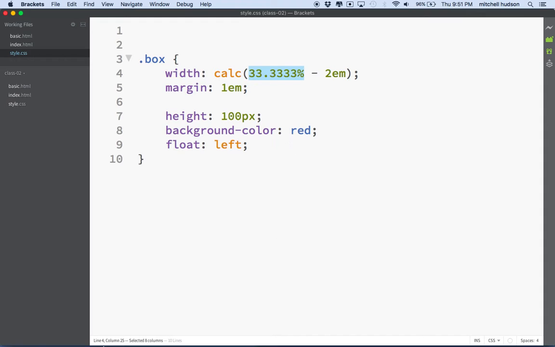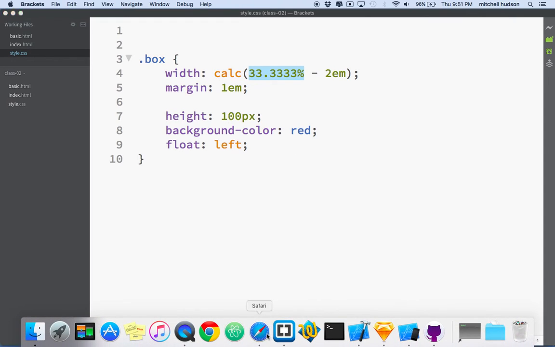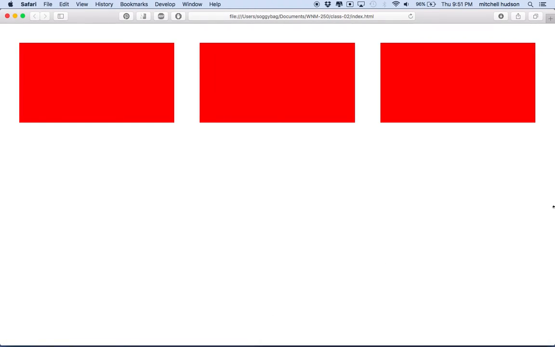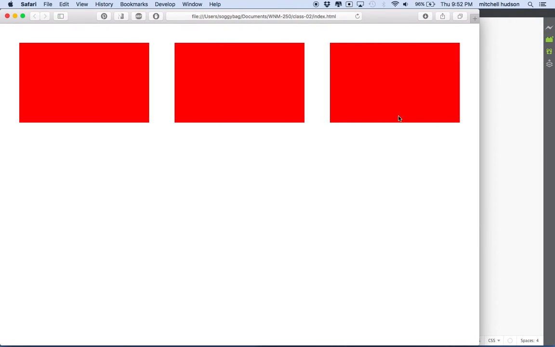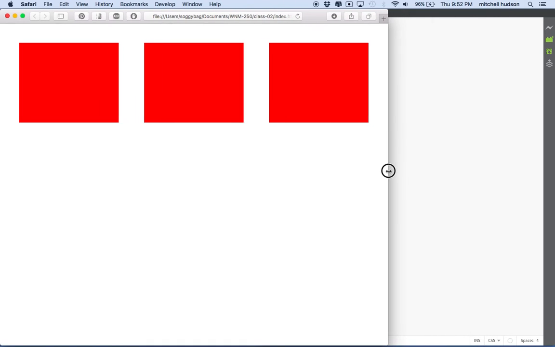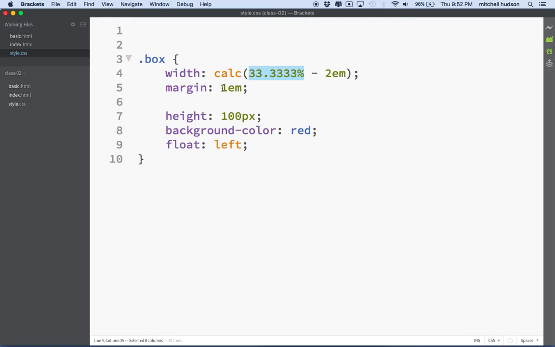Now, what's nice about the percent value too is this gets us started on responsive design. As I shrink the size of the screen, you can see that the percentage value allows the boxes to change size as the window changes size. And you'll notice the margin here is fixed. It doesn't change size, because I set it to a fixed value of 1em.